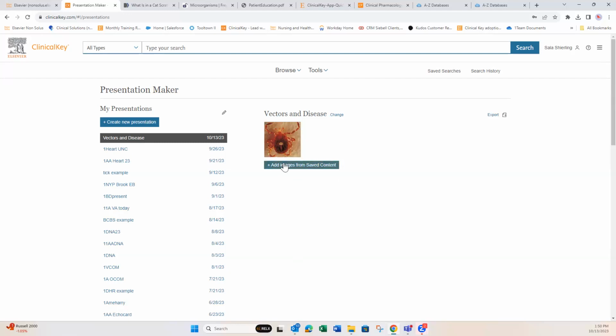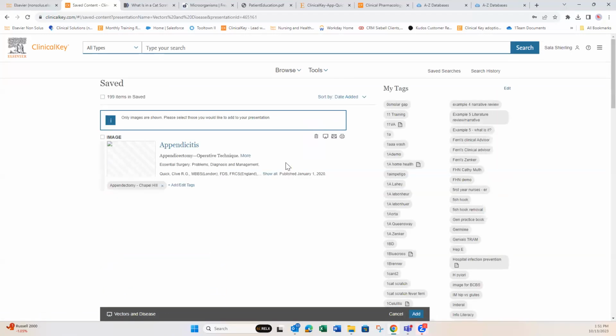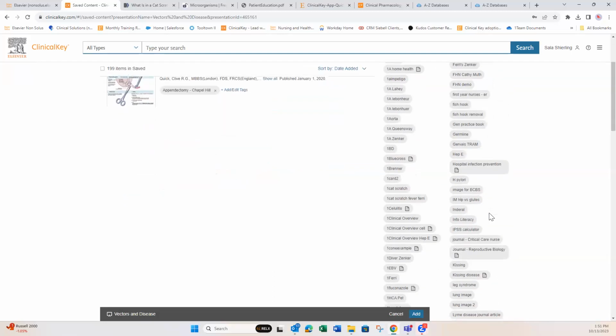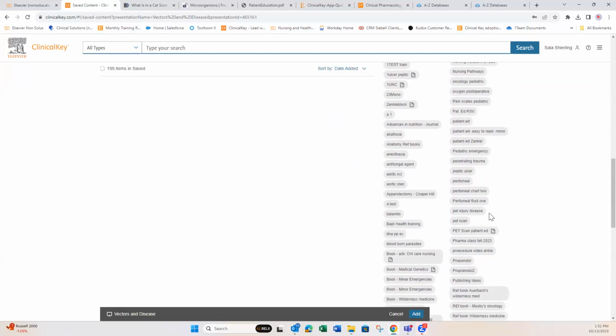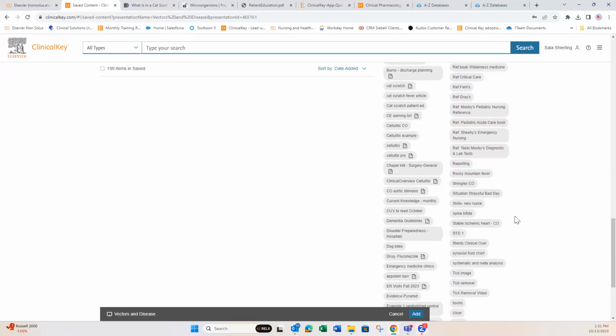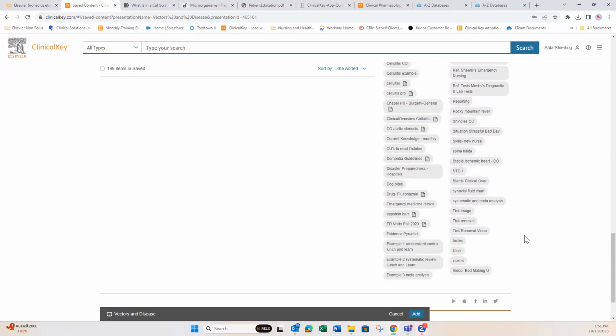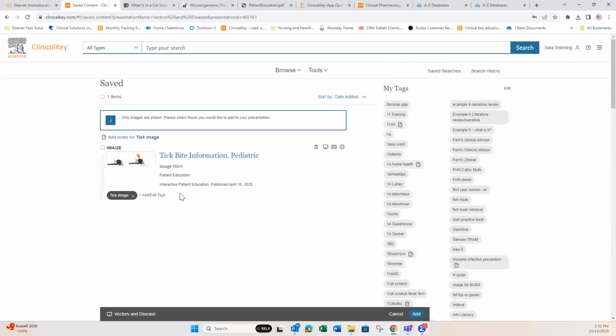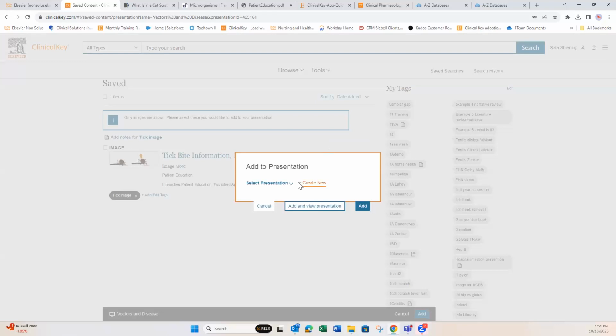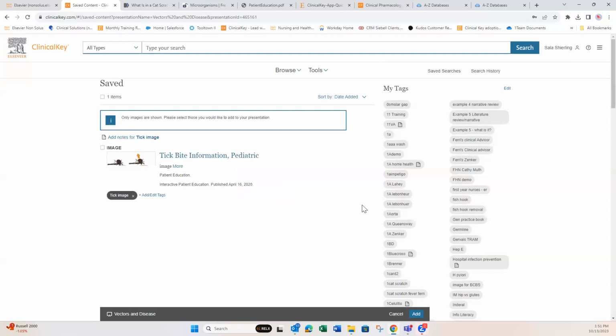Now I can continue to add images if I want to from content that I've saved. Now let's see if I have anything in here about ticks that I might could add from other things. Tick removal. Ooh, tick image. We'll do that one. All right. So let's add this one to the presentation. Which one? The vectors. And this will make sense as you're working on it. So now we've got more added to that presentation.